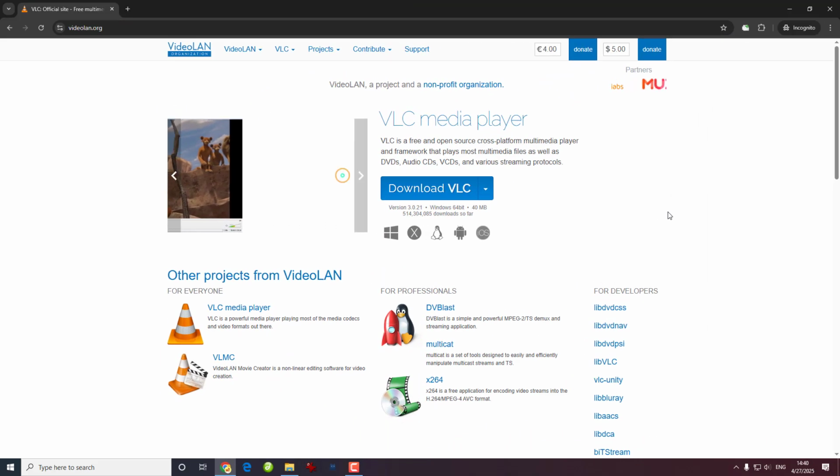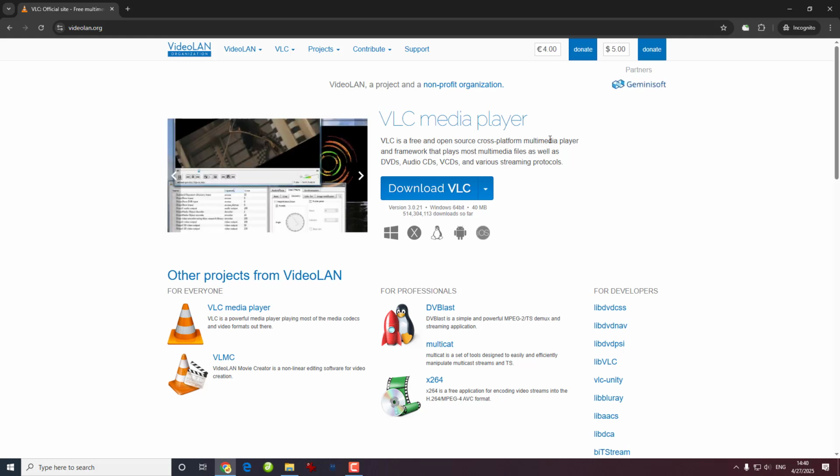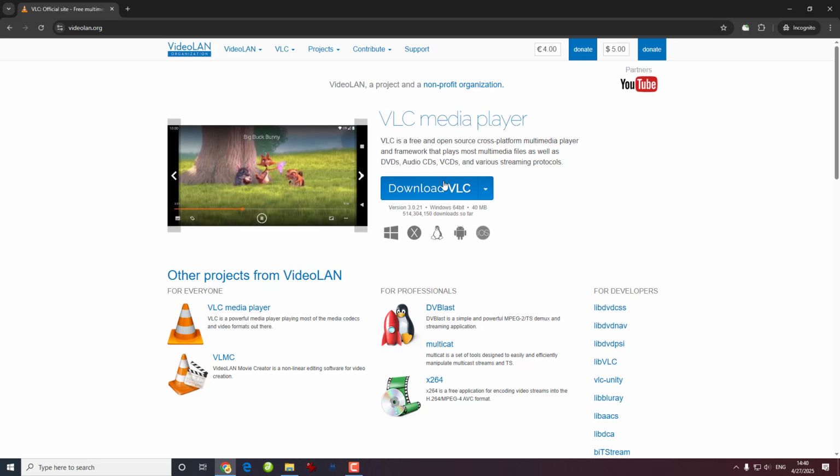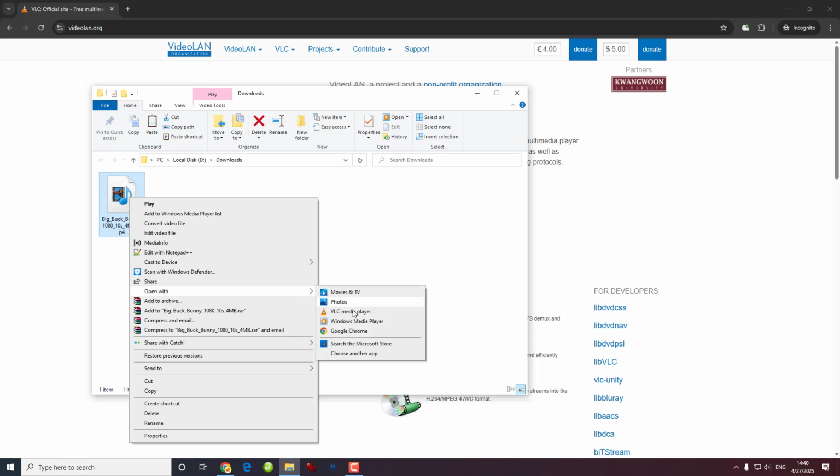If you want a more direct way, just try using a different media player, such as VLC, which is way more powerful than the default ones offered by Windows. Simply install VLC from its official site, and then open your video with it.